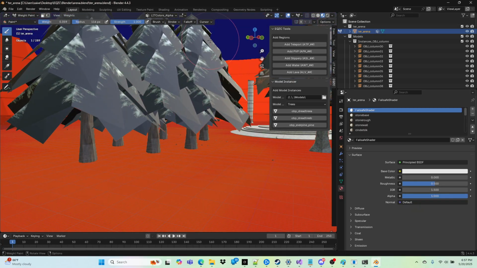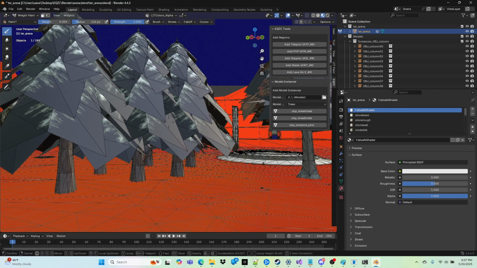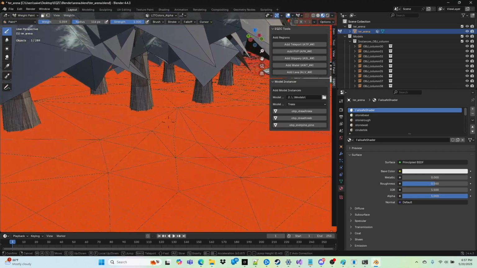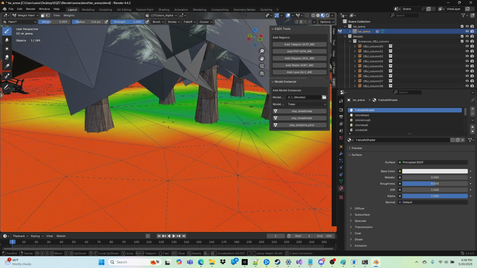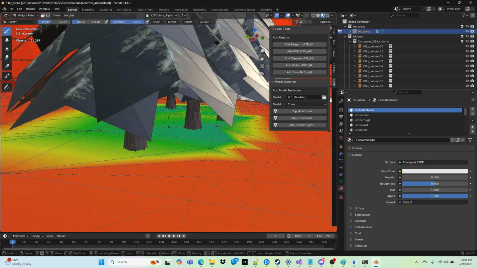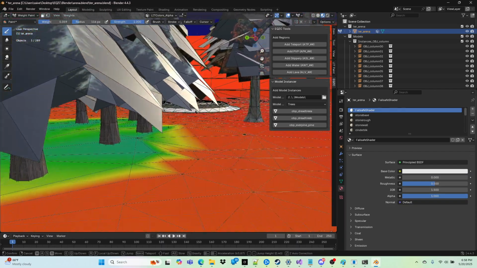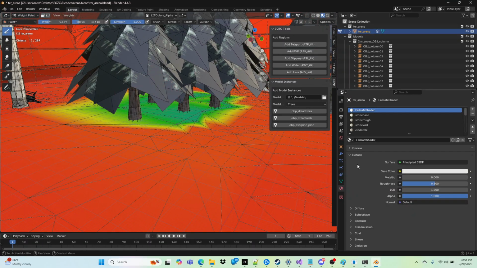What I like to do to visualize where you're painting is swap this over to wireframe mode, because this paint is on vertices, so you can see where the vertices are. Paint this area in just a little bit. Make these trees. What this will do is give us a shadow effect.